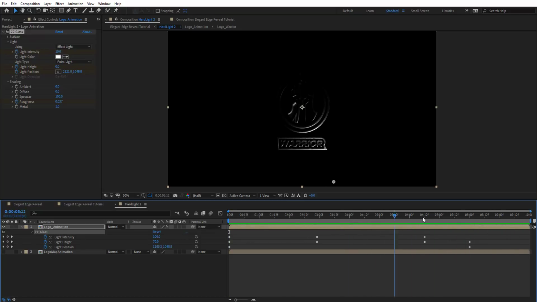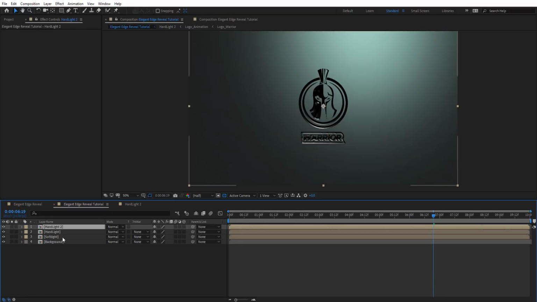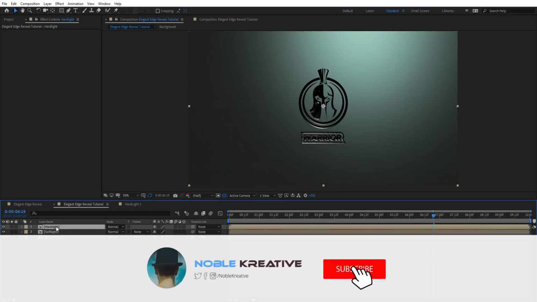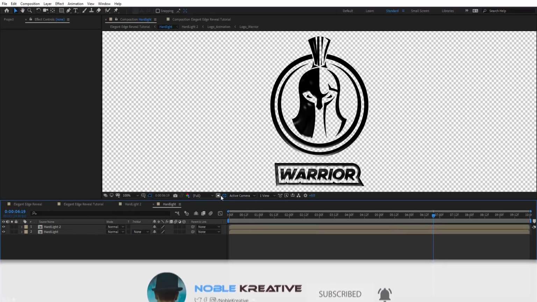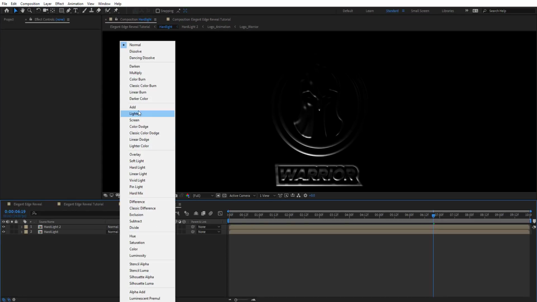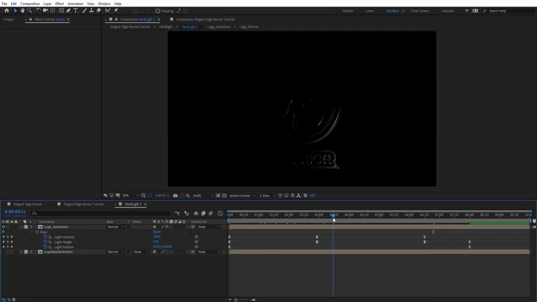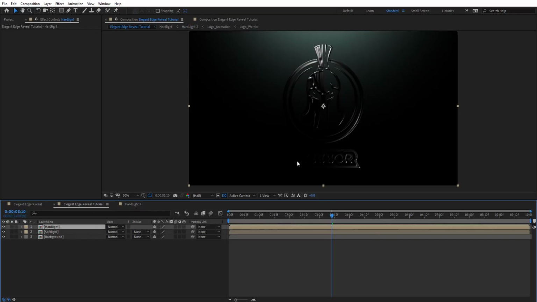Okay, that looks pretty cool. So let's ease all these keyframes, and then here we're going to pre-compose these hard lights. So let's pre-compose them and then open it. So we want the top one to be on add, so it adds the details there. We can keep going on adding multiple hard lights on this. And so now here going to put these to add as well.